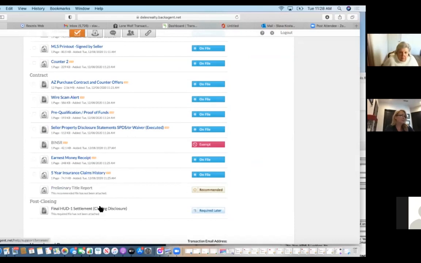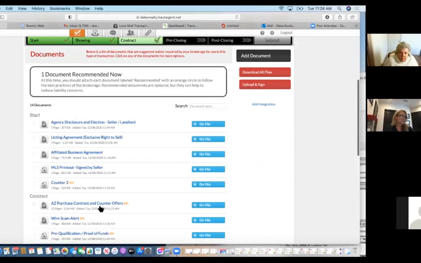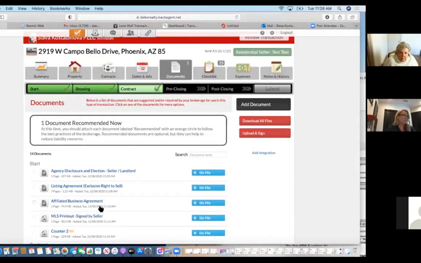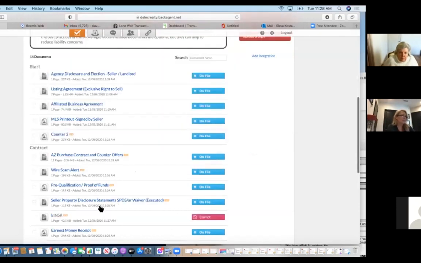So final HUD comes up often. That's after close of escrow. So you do not need to do anything with the final HUD until after close of escrow. In other words, after you get paid. So you do not need this document to proceed towards submitting your funding request, which is what we're going to do now. But before we do that, I want to show you one other feature of this amazing system.